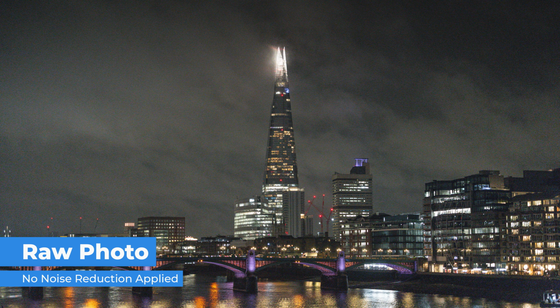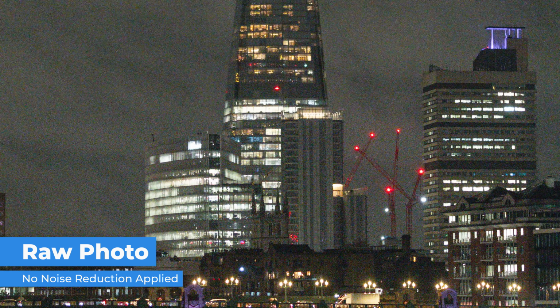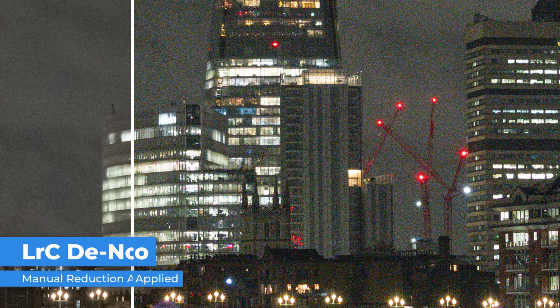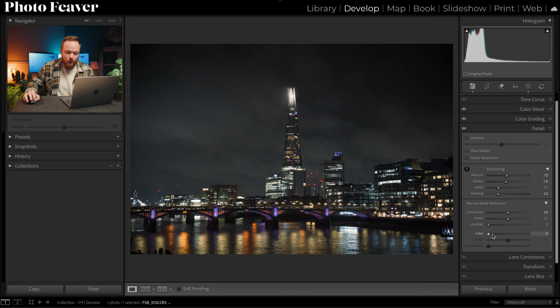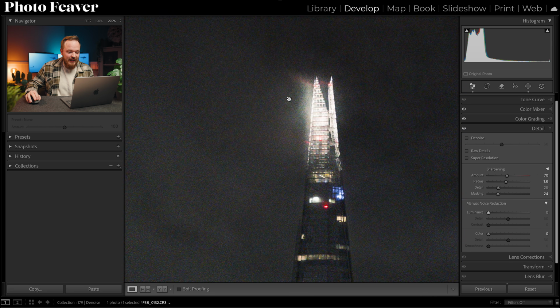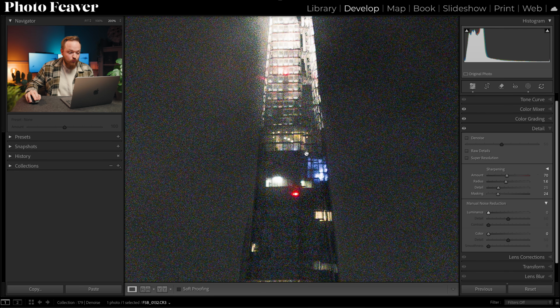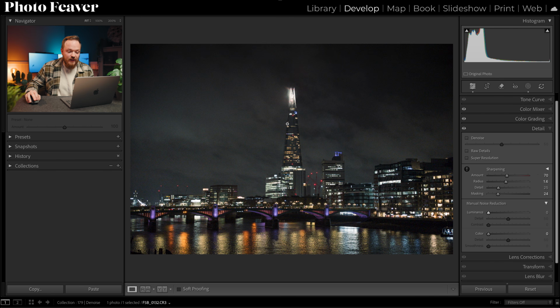So here is the raw photo with no noise reduction applied, and then the manual noise reduction applied. And you can see it definitely has removed grain, but it has also softened the image. It's not particularly very good. Okay, so now what I'm going to do is remove all of those sliders. So now again, we've gone back to the raw original photo where there's lots of ISO grain.